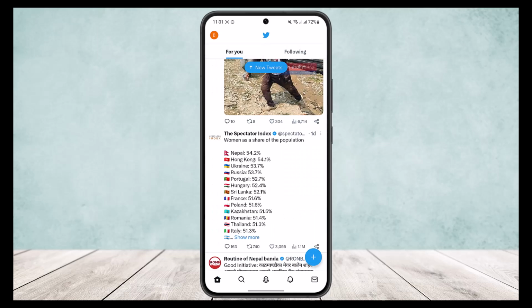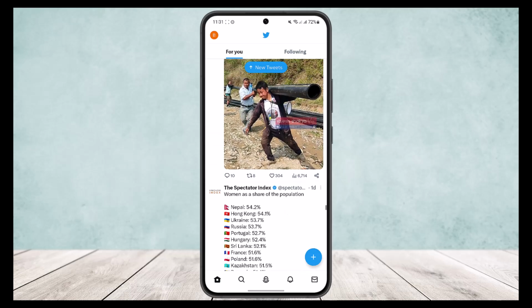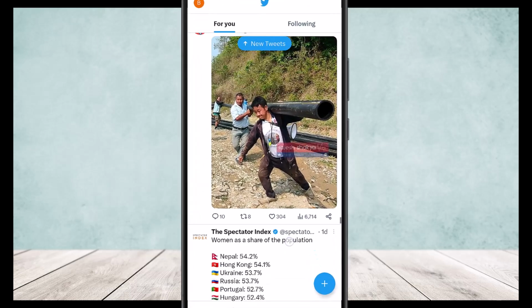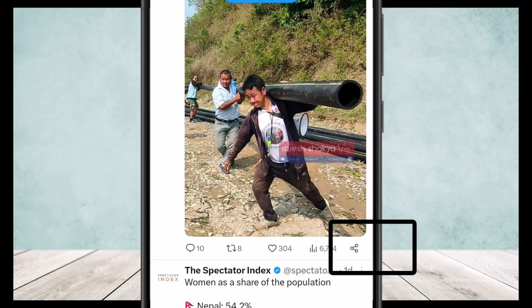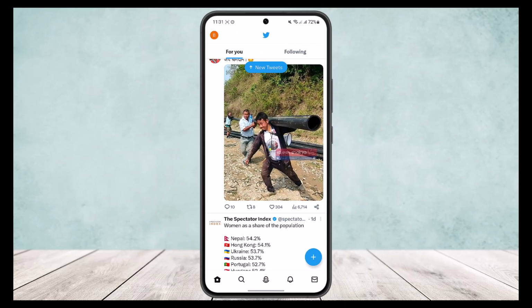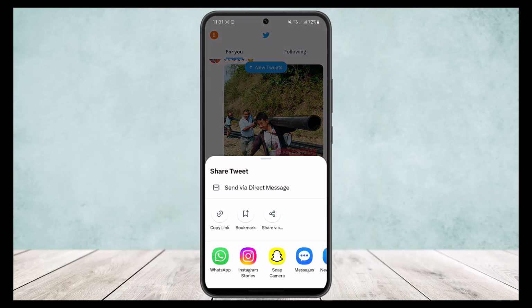Now, to send a particular tweet to someone you are following, first what you will need to do is tap on the share icon just below the tweet, at the bottom right side of your tweet, and here on the screen you can see the share icon. Tap on it and here you'll get various options, but at the top you can see the option send via direct messages. Now if you want, you can share it to WhatsApp, Instagram stories, Snap camera. You can see various options at the bottom of the screen, or you can just copy link.